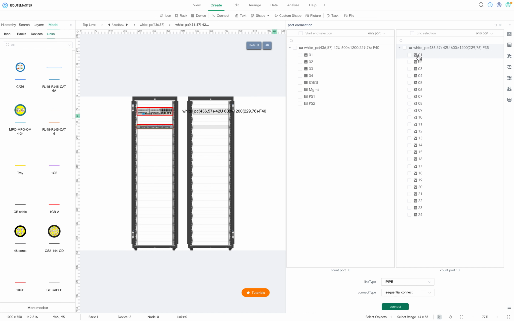And on the right, the end selection, we will see the ports of the patch panel. I remember there was number 1 and number 2, they were RJ45. So I will just make this connection. The connections are 1 to 1, so if I choose 2 ports on the left, I have to choose 2 ports on the right.